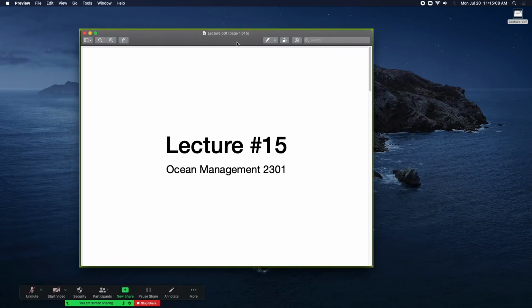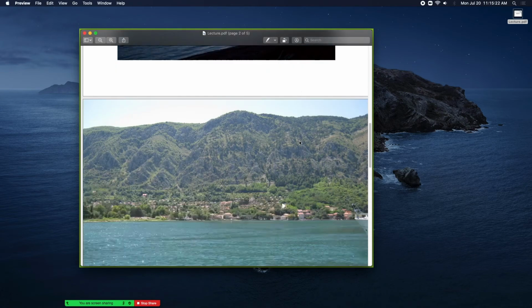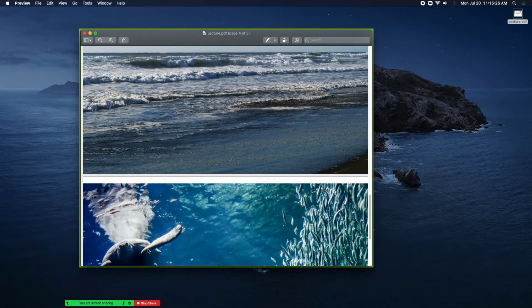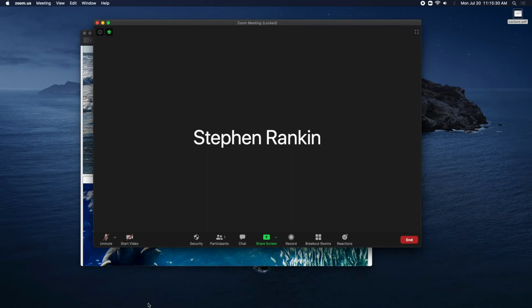So what I can see has happened now is that the toolbar has gone to the bottom of the screen, and the window that I'm sharing is highlighted in green. So I know that that is the only thing that's being shared at this time. So I can scroll through my document as necessary. I can talk about that. Now if I want to stop sharing, I'll click on the Stop Share button on the bottom, and then I'll go back to the main page.